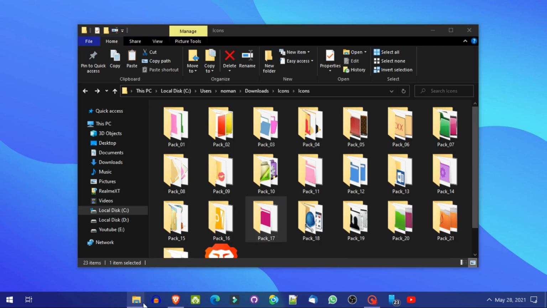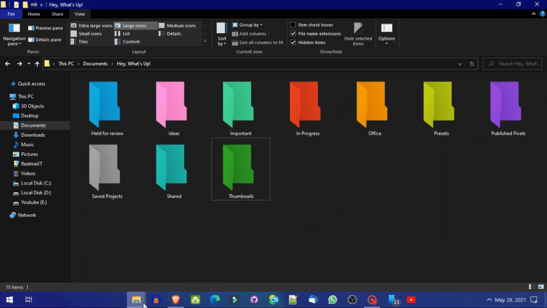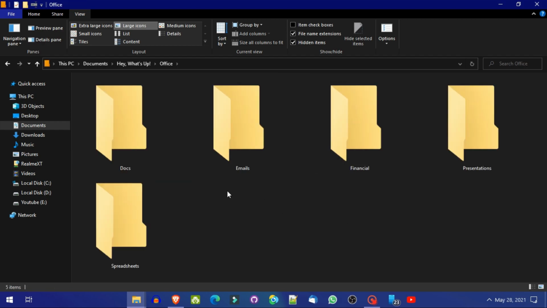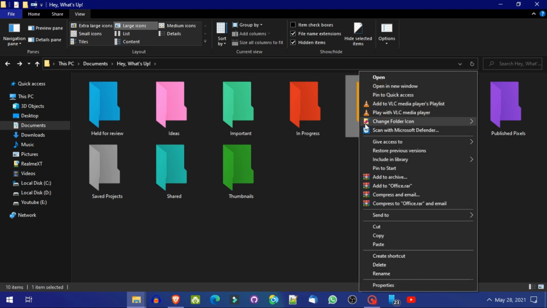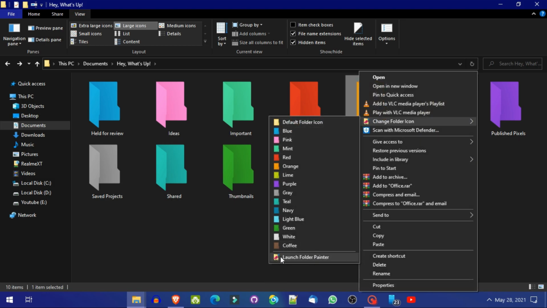Let's go ahead, and what we are going to do now is open up some folders, and I'll show you how to change the icons as well. I have one folder over here called Office, and inside here I have a bunch of different folders to show you how exactly we can change the icons of these. So let's get back to the program by right clicking on the folder and going down to Launch Folder Painter.